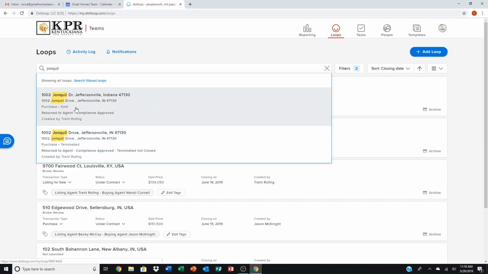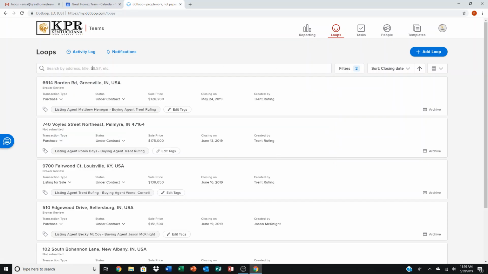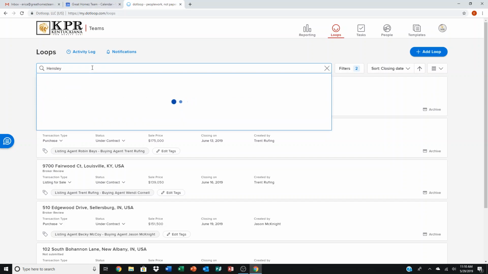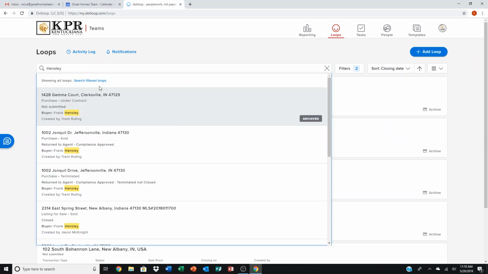So if I was trying to find documents, I could click on whichever one that I needed and click on that. Again, this new feature, if you remember the MLS number or you just remember someone's last name, you can search by their last name. So this was Frank Hensley, and these are all the loops that we created with Frank.